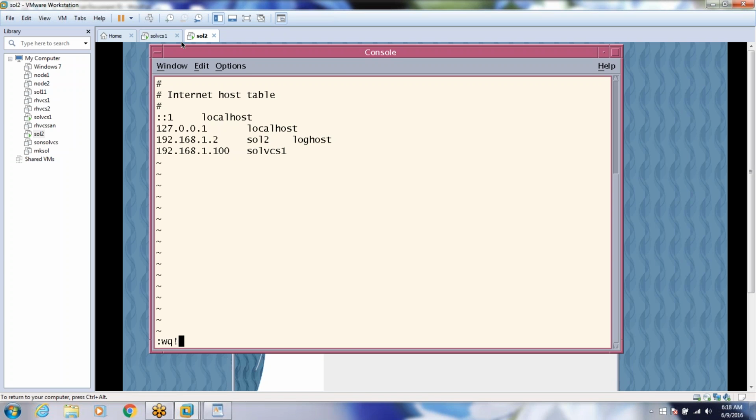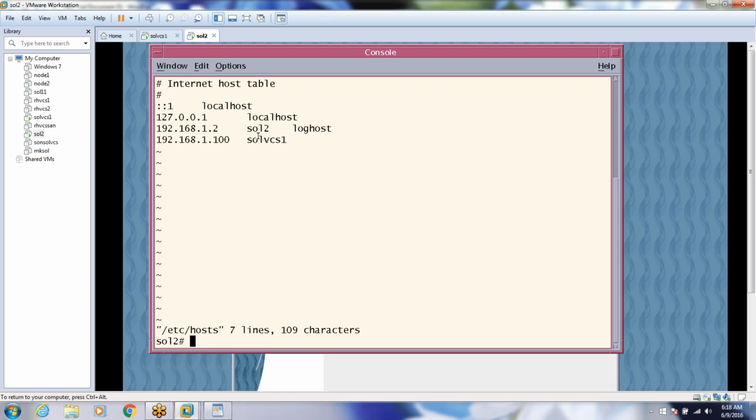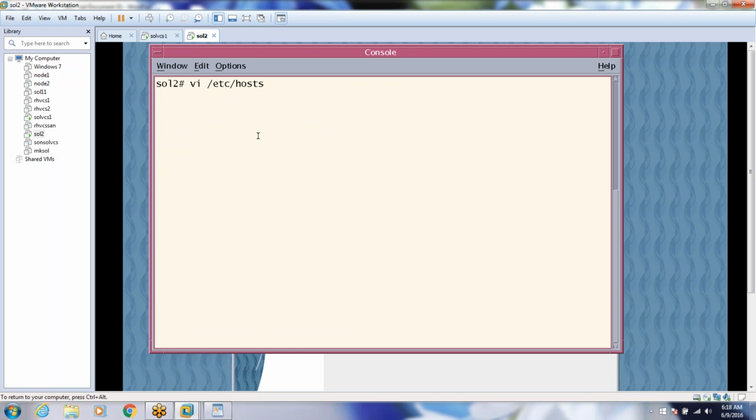The main purpose of the /etc/hosts file is to convert a name to an IP address or an IP address to a name. It means it's like this: ping 192.168.1.2. Yes, I'm able to communicate. But instead of this IP address, I want to communicate with the host name. So I want to communicate with the host name, ping the system name like this.